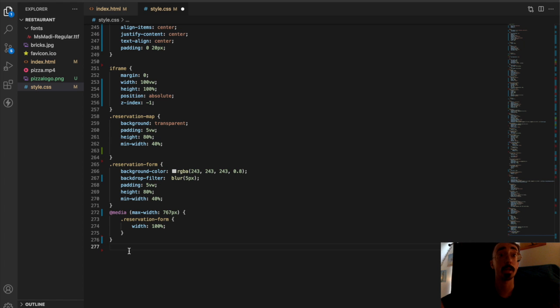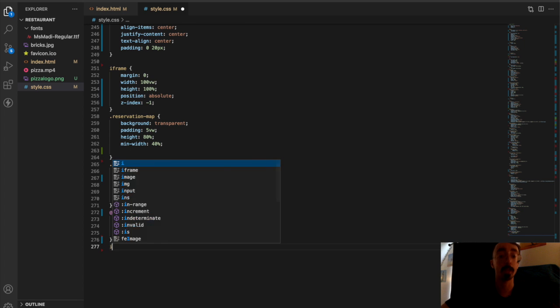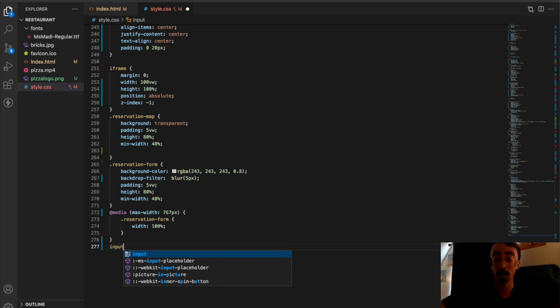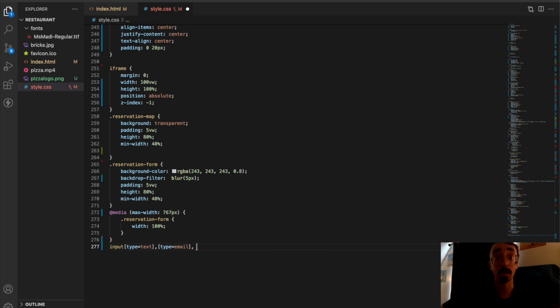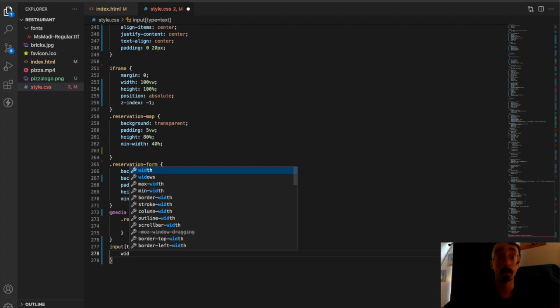Okay, so now we'll start styling the inputs. So for this, we want to say input. We'll target them based on their type here. We'll say type equals text, and then type equals email, and then type equals date, and then type equals submit. And there we go. And we'll give those the following properties here.